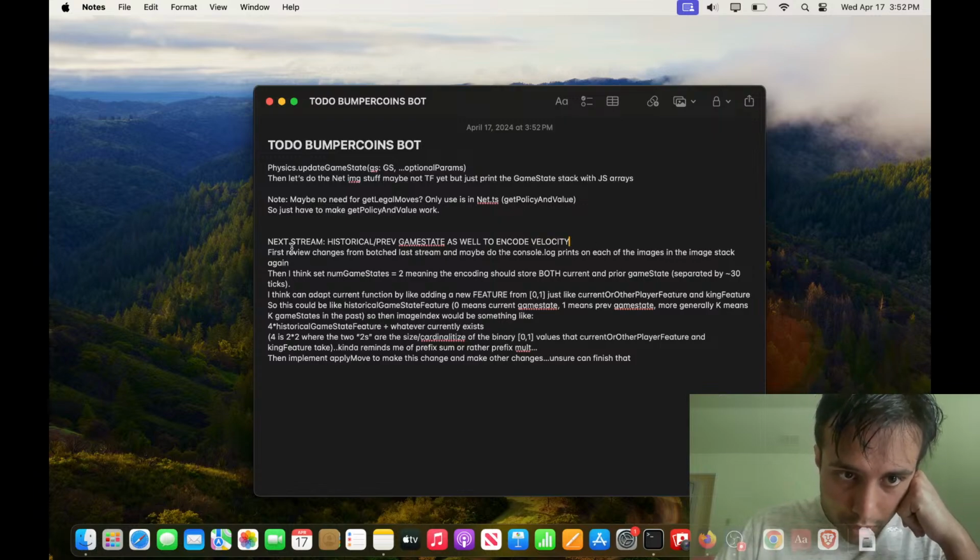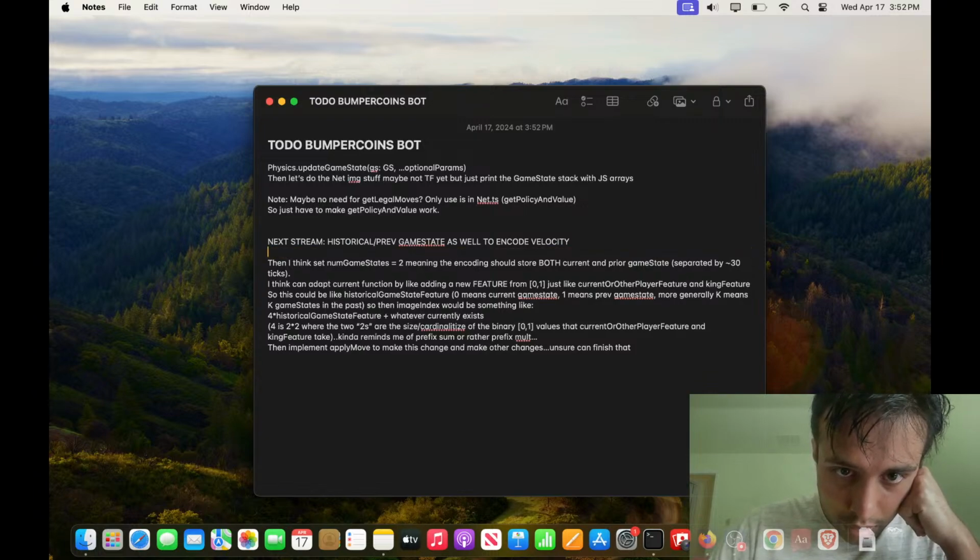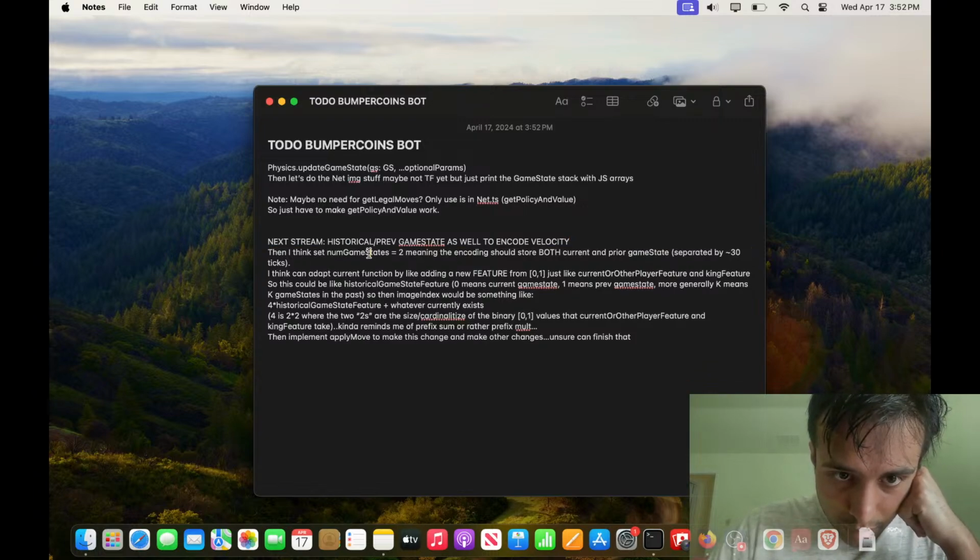I mentioned this before. First review changes from the botched last stream and maybe do console.log prints in each of the image stacks again. I did half of them, the first 2, just to show the king and non-king for 1 player. So that's done. Then set num game states to 2, meaning encoding should store both current and prior game state, separated by around 30 ticks. Can adapt.